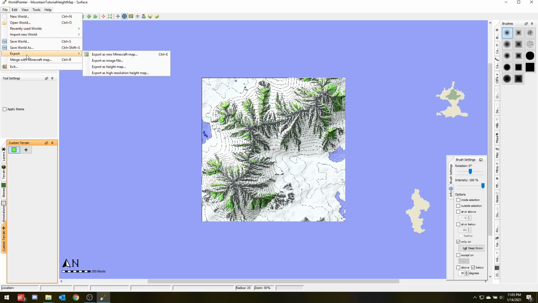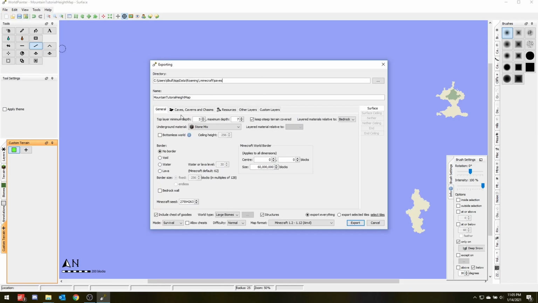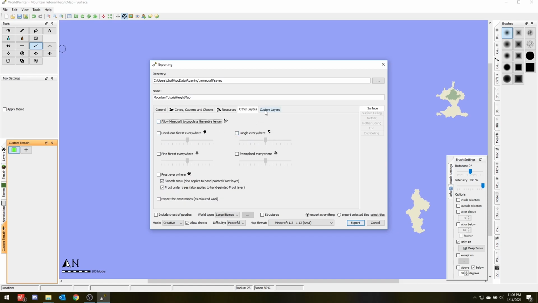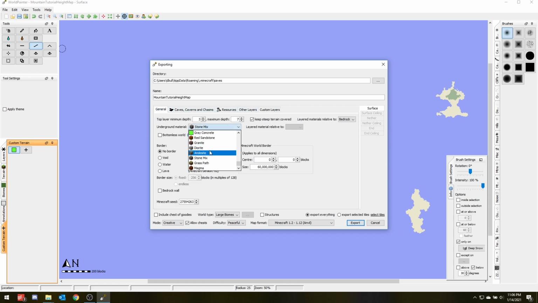We can export it. So click File, Export. Export as new Minecraft map. And these aren't super important settings to mess with, but I like to do them how I like it. Put myself in creative. Get rid of structures. Get rid of caves. Get rid of resources. Everything else is okay. And then whatever you want the underground material to be, I like to go with rock. It's a mix of stone and cobblestone. Looks really nice. And then the border, you should go with water and whatever my water level is. And then it's just going to be water outside of all of our world.